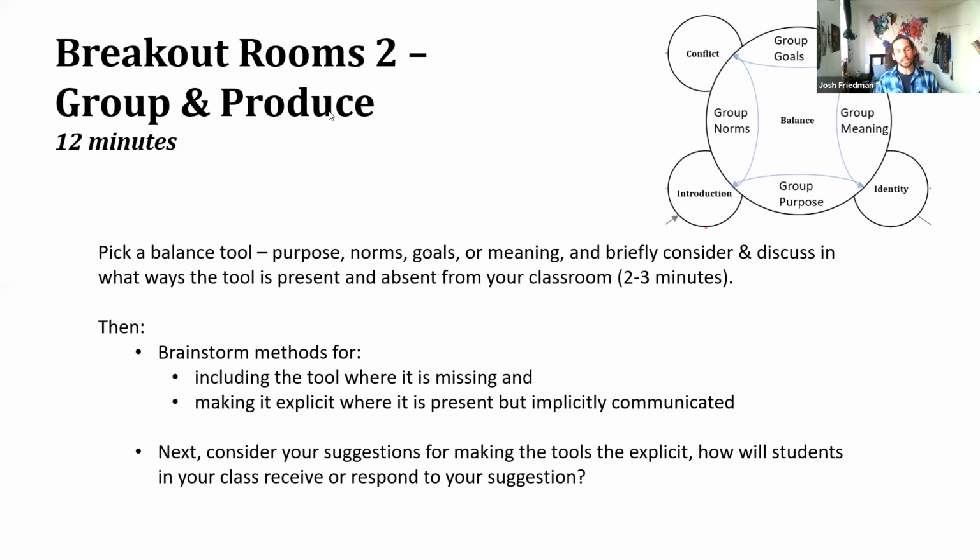And once you've done that, I want you to think about how you might include it where it's missing. And if it's there, but it's implicit or it's just told to the students, how can we make it explicit? How can we make it inclusive? And how can we make it communicated, right? On the surface. Does anybody have any thoughts around these questions? The floor is open.